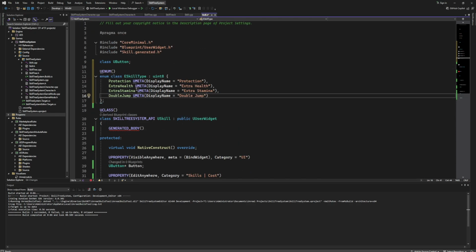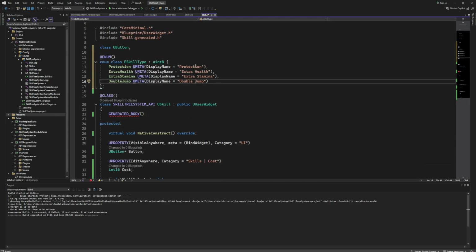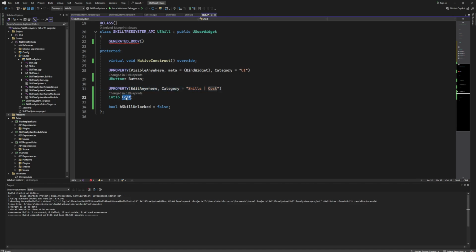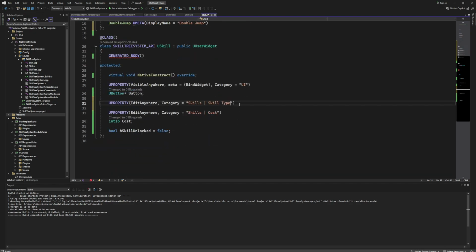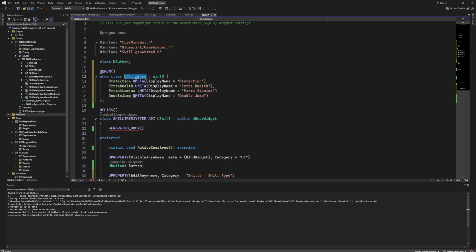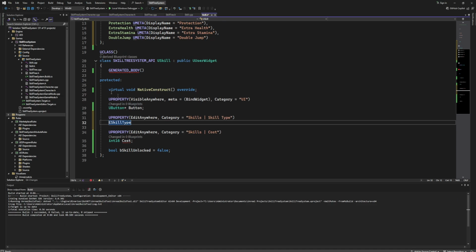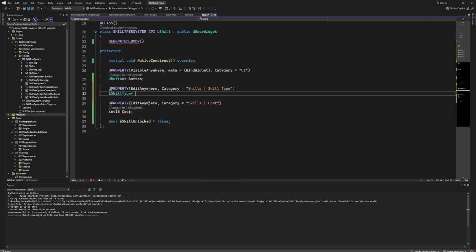Now the next thing that we need to do is declare a variable that is going to have the same specifiers as this cost variable. So let's paste it, but we are going to put it inside a different subcategory. It will be just SkillType, and it will be of type ESkillType. In a moment you will see that we will be able, for each of our skills, to choose one of these skill types. Without the asterisk sign, I'm going to name it just SkillType.